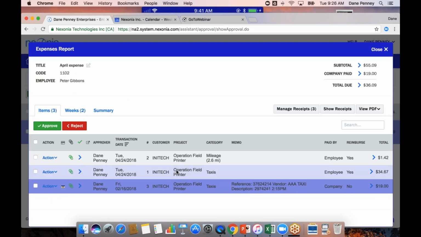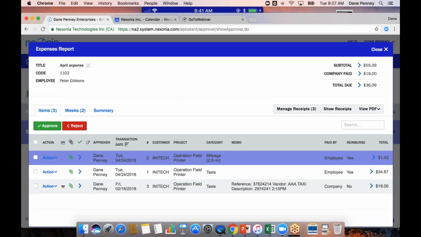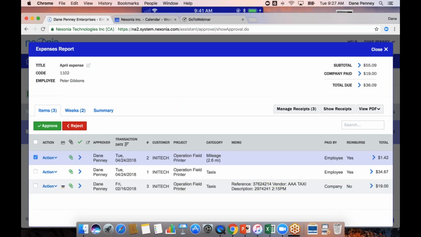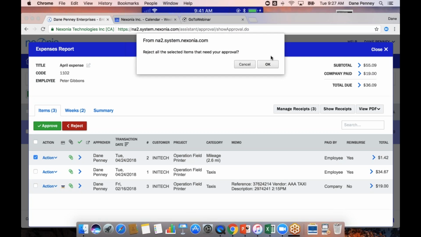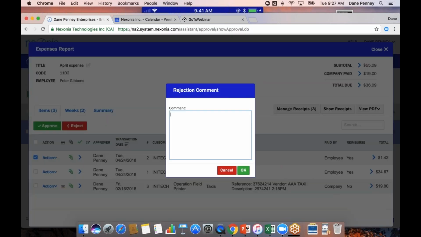But for example, if you wanted to reject a particular expense, you can highlight the actual item and reject it, and this is the type of message box you would see. You would then input information as to why you were rejecting it, and that information would get sent back to the employee, who would then be obligated to make whatever change was requested.